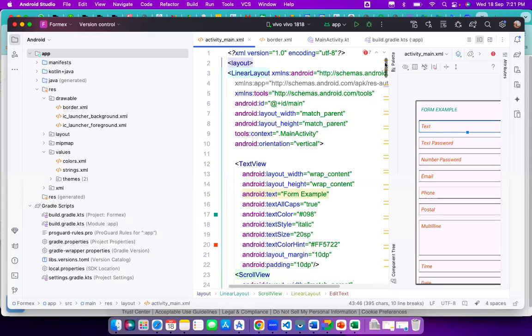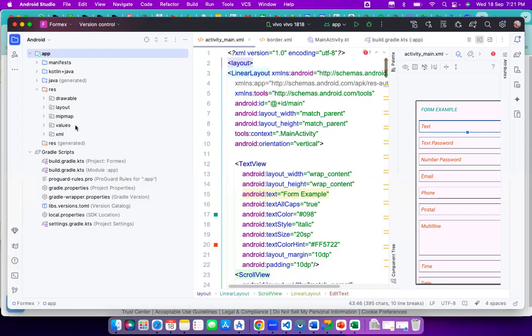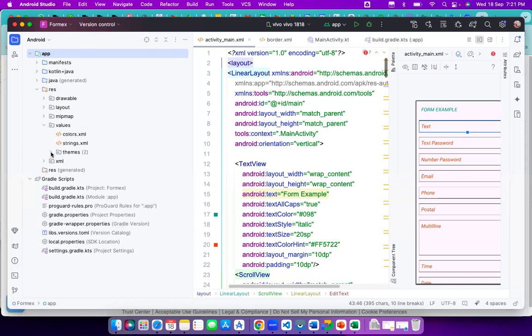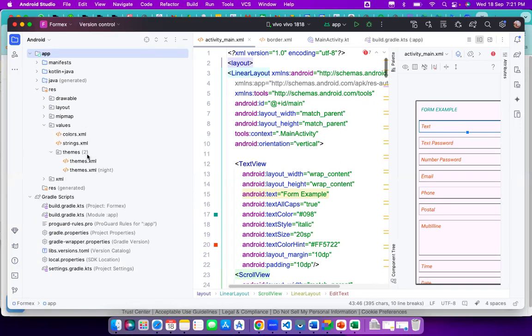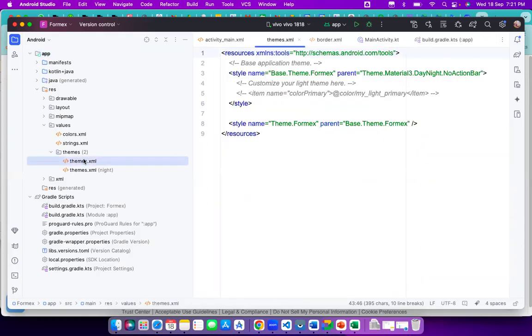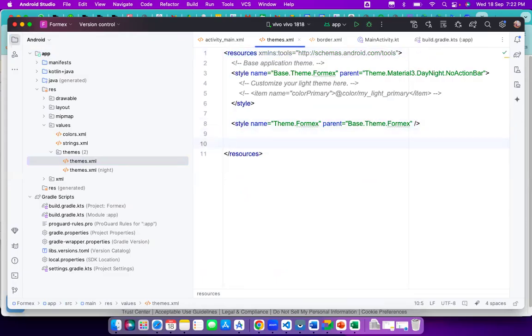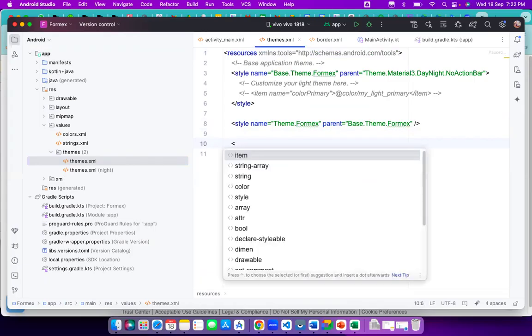See, for that, here in res, we have values, and in values here, themes. So in the themes, there are two types of theme. One is the day, another is the night. So I'll open the day theme. So in this theme, these are the predefined themes. From here now, we want to create our own theme. Like here, I'm creating my own theme.